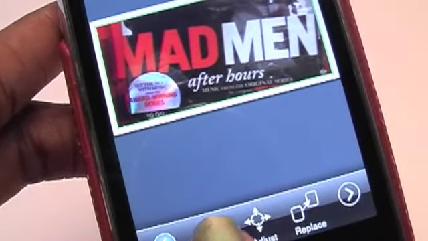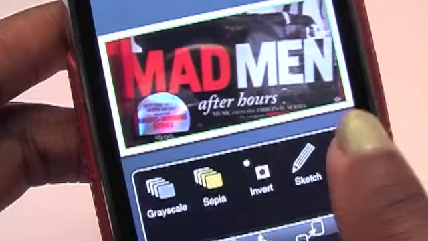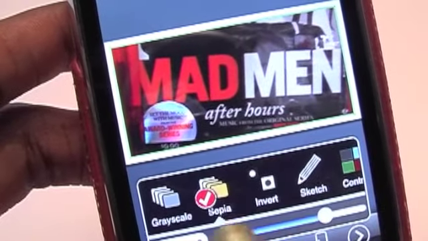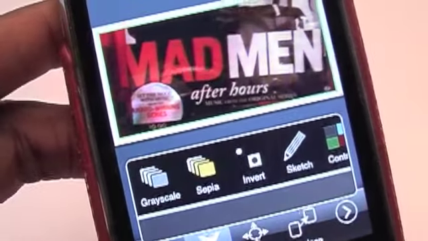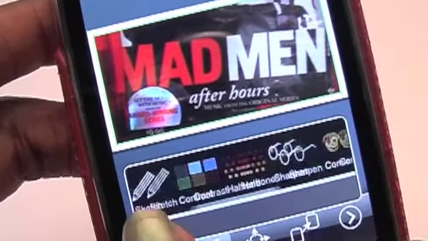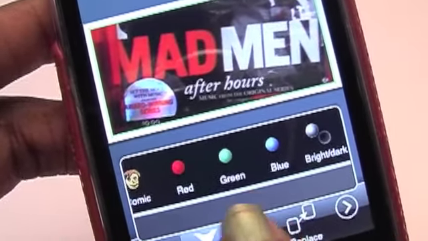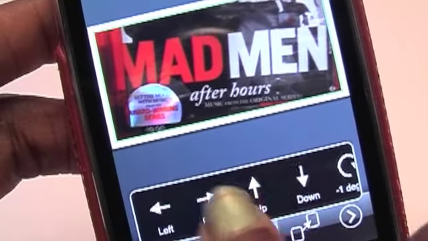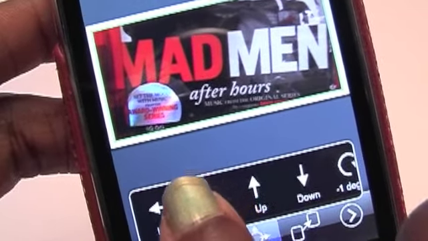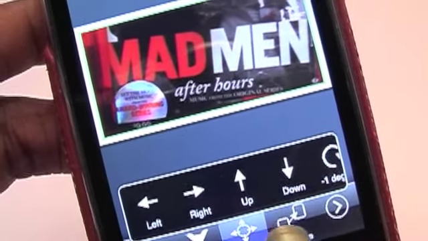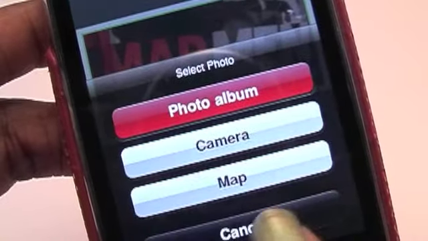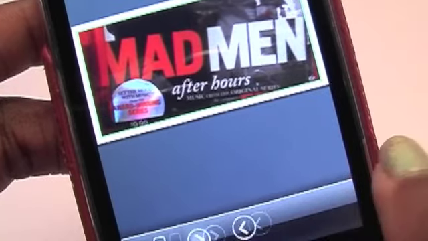Now, we can add a filter to it, which I honestly never do, ever. Then you can undo any filters by pressing remove. But there's a bunch of different choices here, as you can see. You can adjust the picture with this. It'll shift it around teeny tiny amounts. You can replace the picture if you change your mind about it entirely.